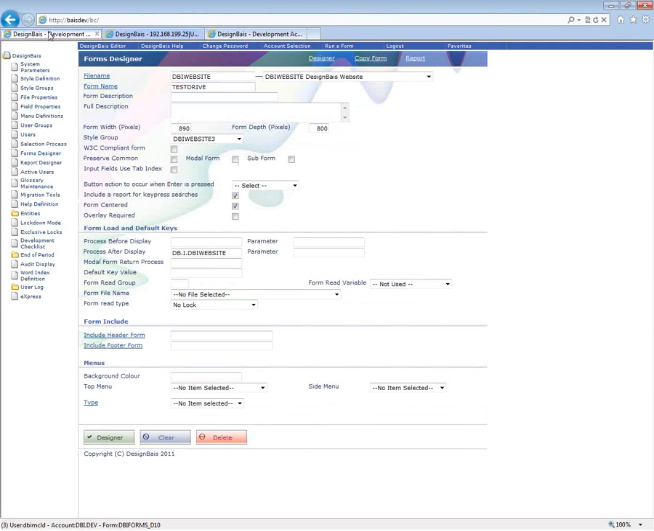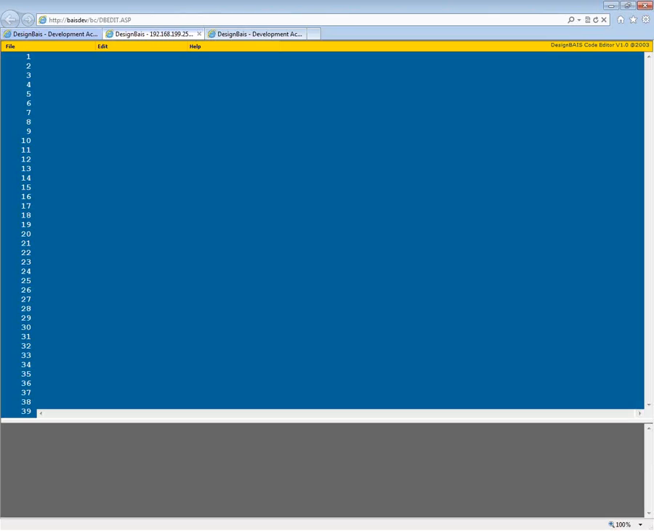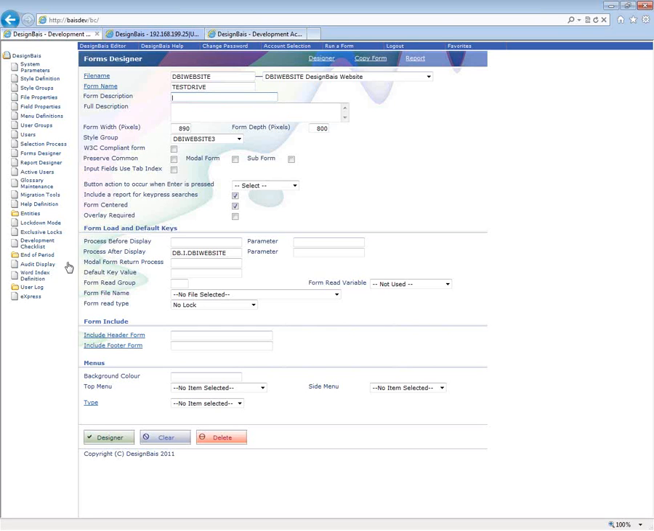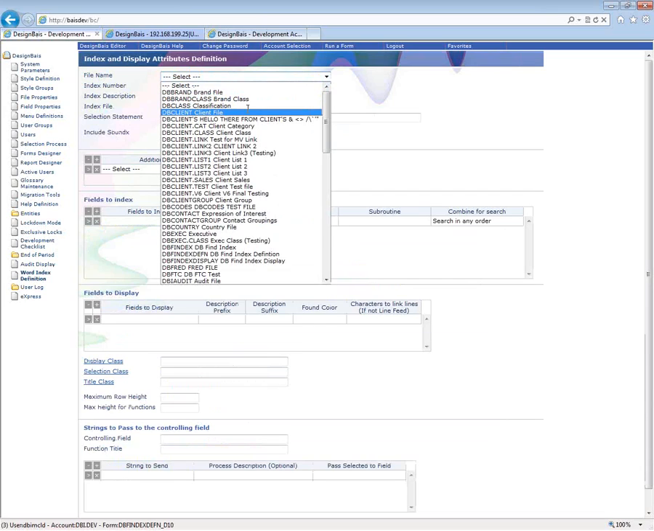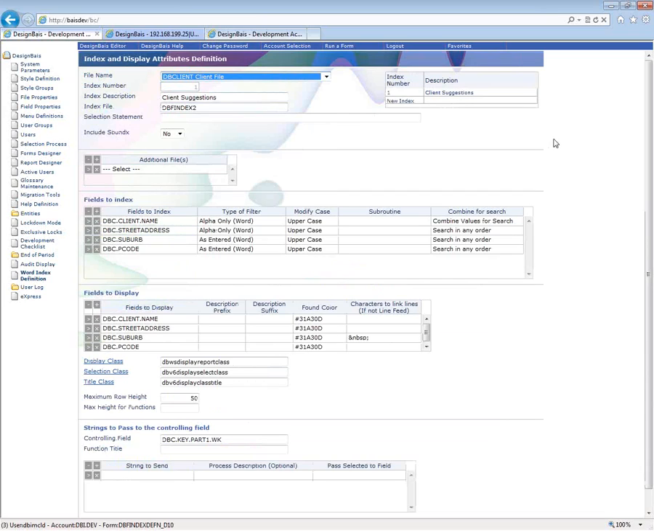I had all of this organized before the crash, but I'll just get another. So if I go into Word Index Definition and select the client file, this is a definition to build an index, a Word index in DesignBais. So I'm building it against my client file. Because I can have multiple indexes against the client file, you can see here that this is index number 1 in the client file.